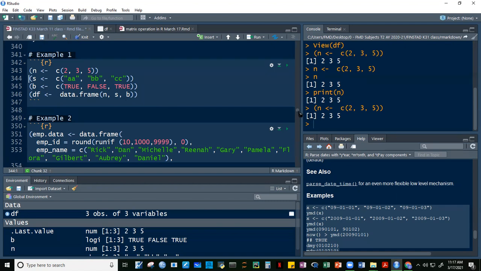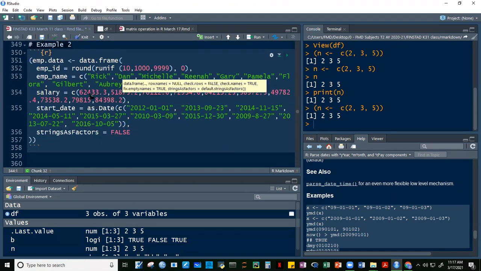So let's have another example. Take a look at this, guys. We're creating an object called employee.data. Again, we're putting it in parentheses, open and close, para ma-print tong object na to pag rinan natin. So what are the variables inside this object employee data? Anyone, guys?